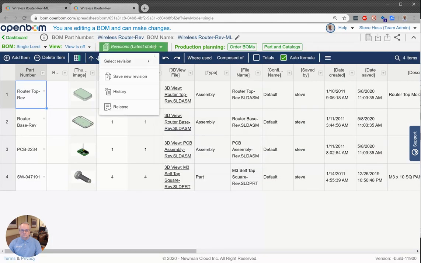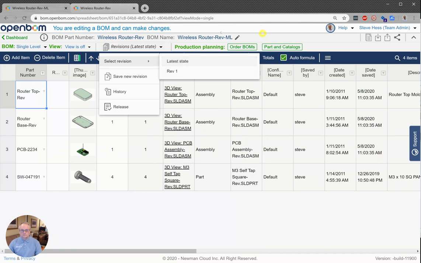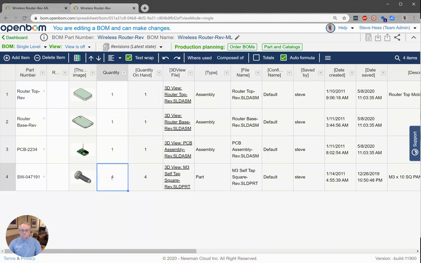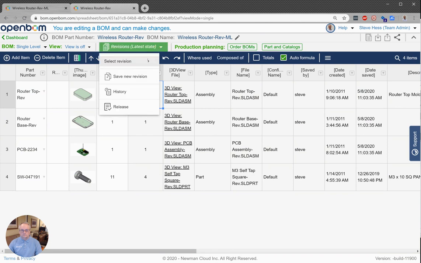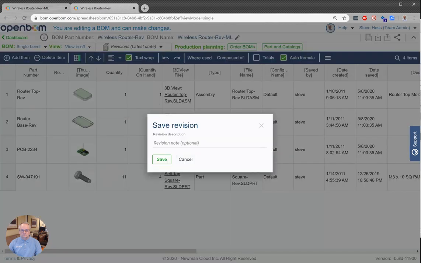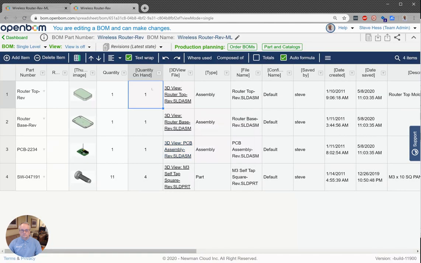And we'll see that we now have the revision 1 and latest, which is work in progress, what we always have. So let's make a change, and let's just change this from 5 to 11 screws, and let's go make another revision. Okay, so we work at the top level, pretty simple so far.